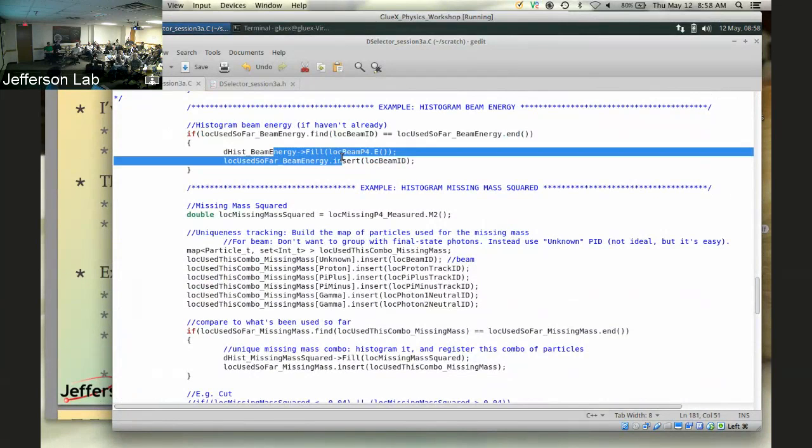Does that mean pretty much everything you histogram has to have this type of code in it? Yes, everything that is combo dependent, because you can have multiple combos per event. If what you're histogramming is independent of your combo, then no, you don't need it. So if you just want to histogram the total energy of every shower in the BCal, that has nothing to do with your reaction, right? You can just histogram it once. But if you're histogramming, say, the mass of the omega, then yes, you need to do this kind of check.